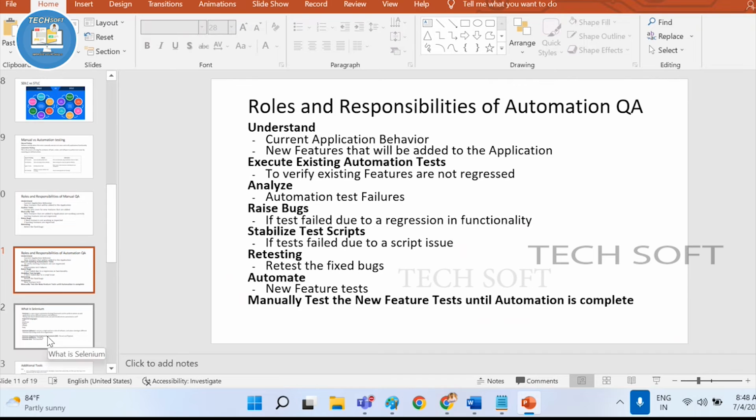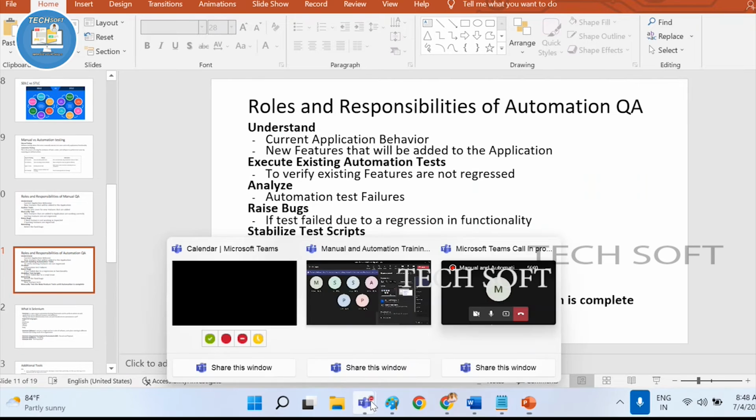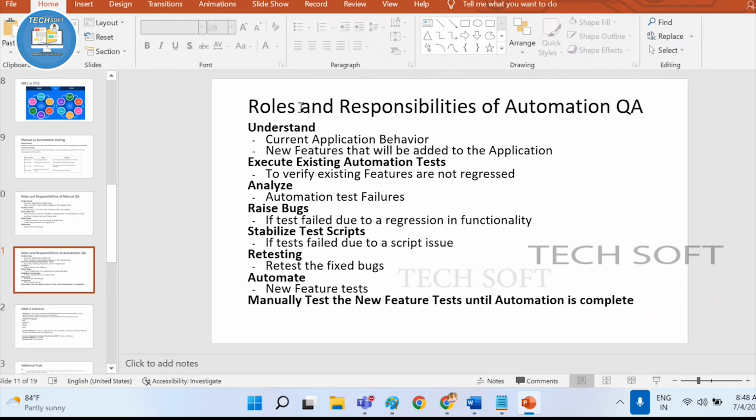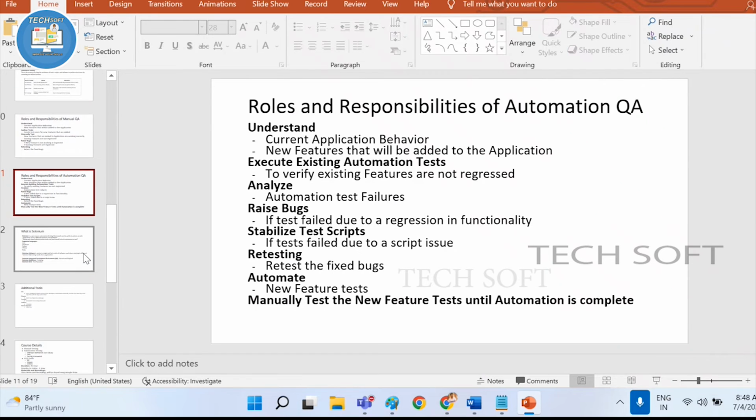Any questions? If you have any questions, you can ping in chat. Okay, let's move on to the next topic.